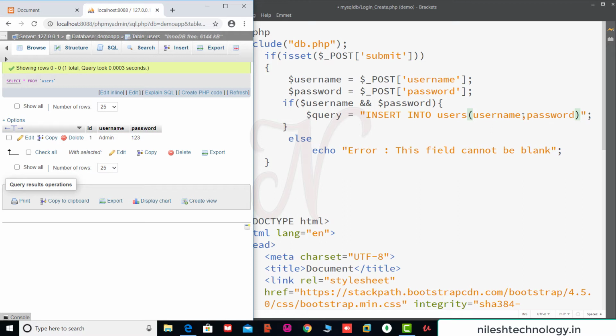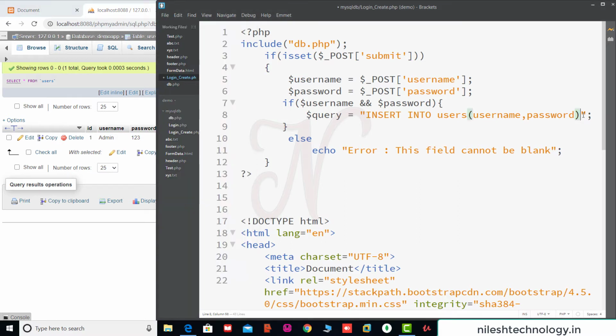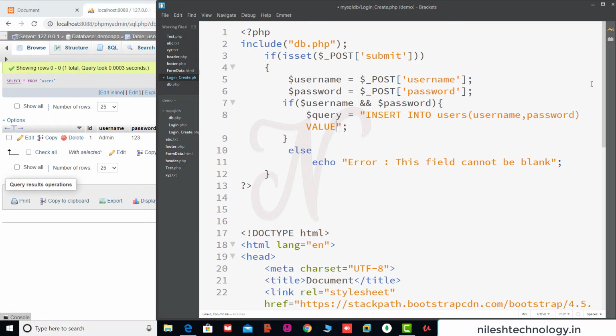So insert into users, the columns username and password, then values. Pass here the 2 values, username and password. See these 2 variables. These 2 values are the textbox values, and the username and password are in single quotes because their type is varchar, that is, string. Here we close the insert bracket. So this query is executed.